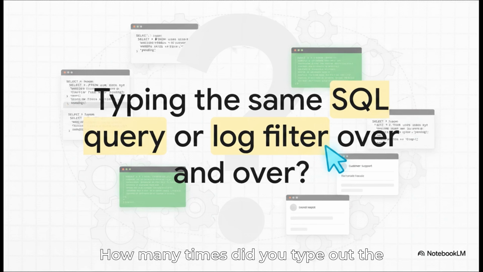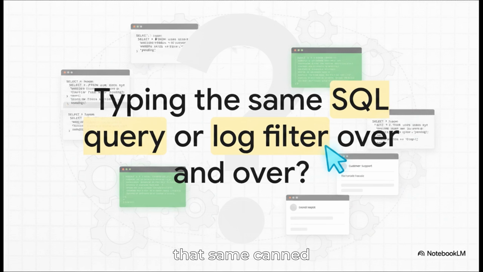How many times did you type out the exact same SQL query, or that same log filter, or that same canned response to a customer? We all do it, right? It's that tiny bit of repetitive work that just eats away at your day.